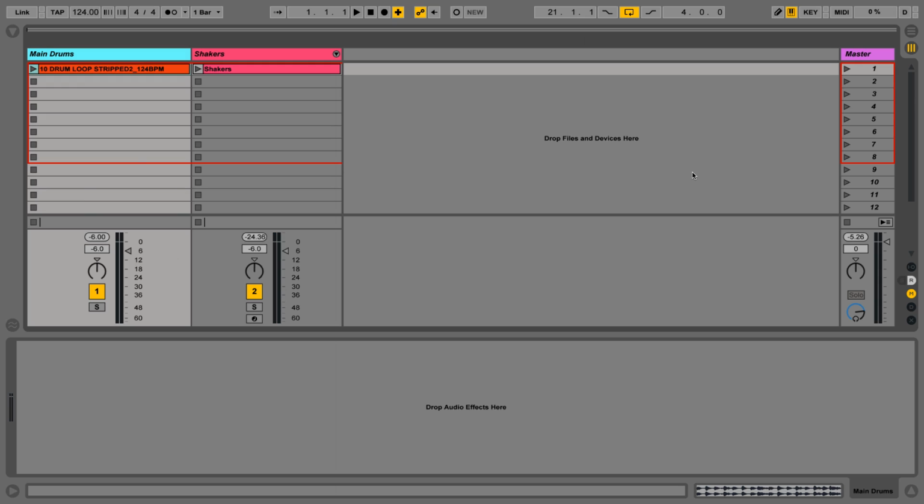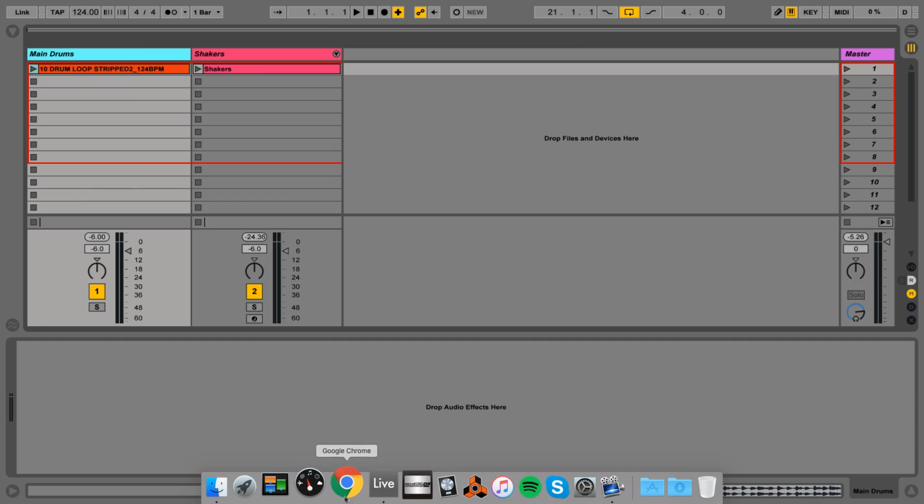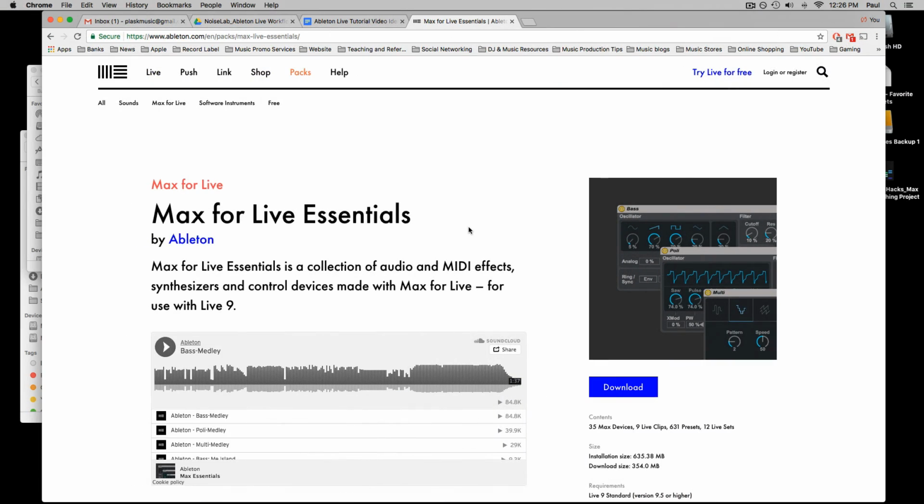If you don't have Ableton Live Suite, that's okay. If you're interested, you can purchase Max for Live separately. But if you do have it, I want to show you a free device that you have available to yourself. This is from a pack of devices called the Max for Live Essentials Pack, which can be found on ableton.com.